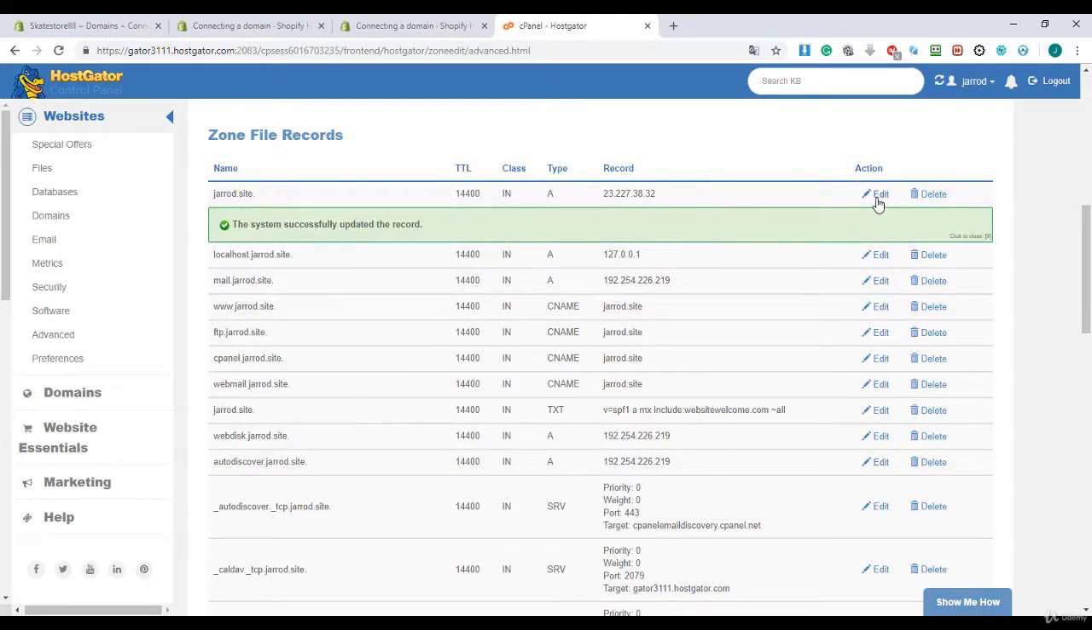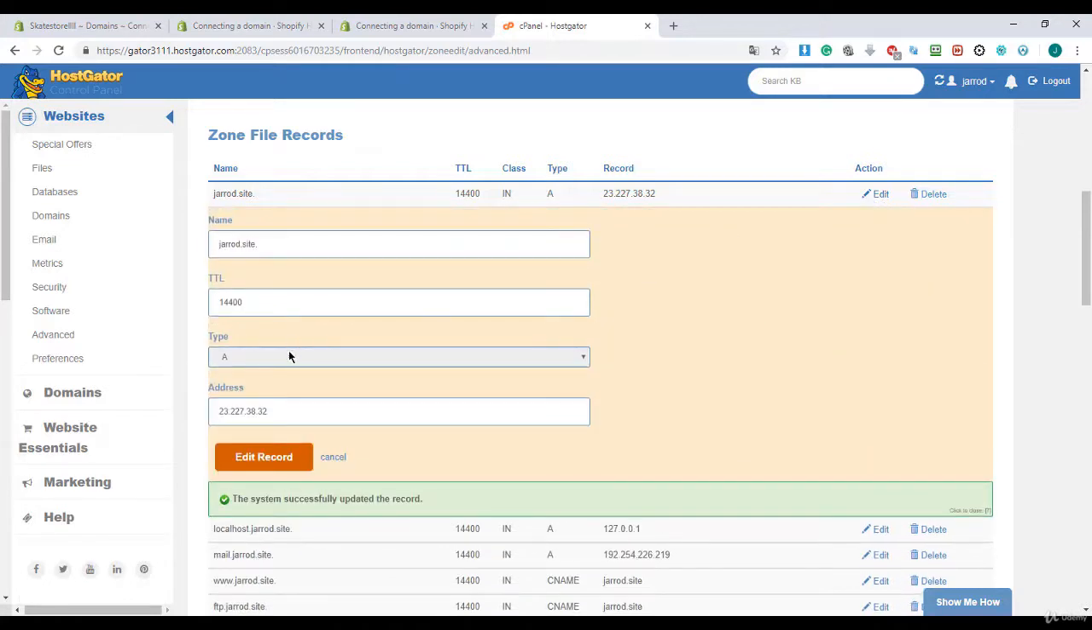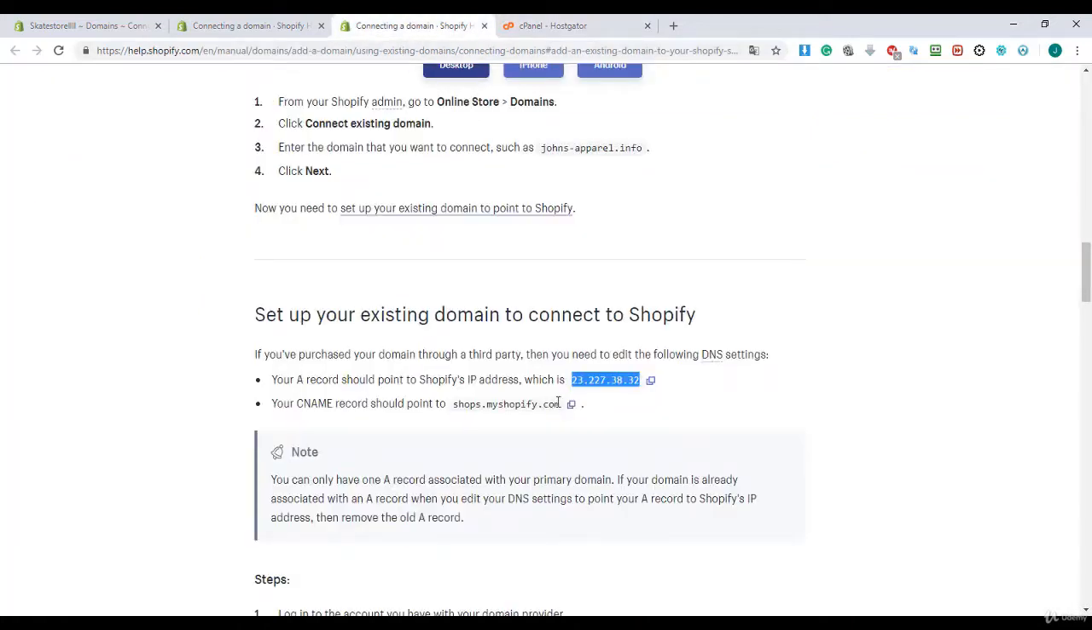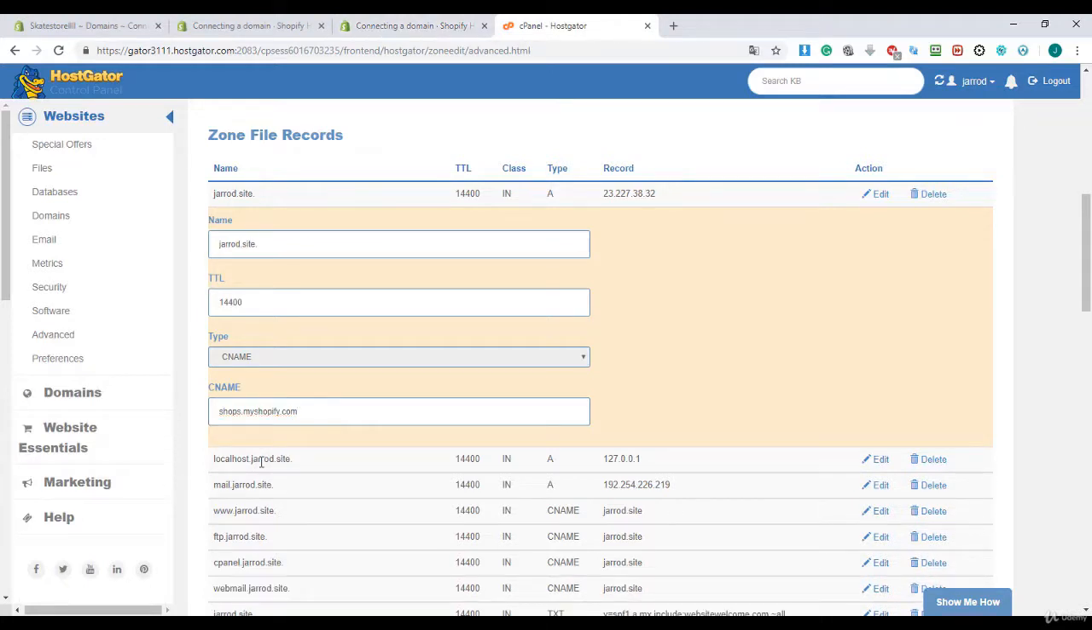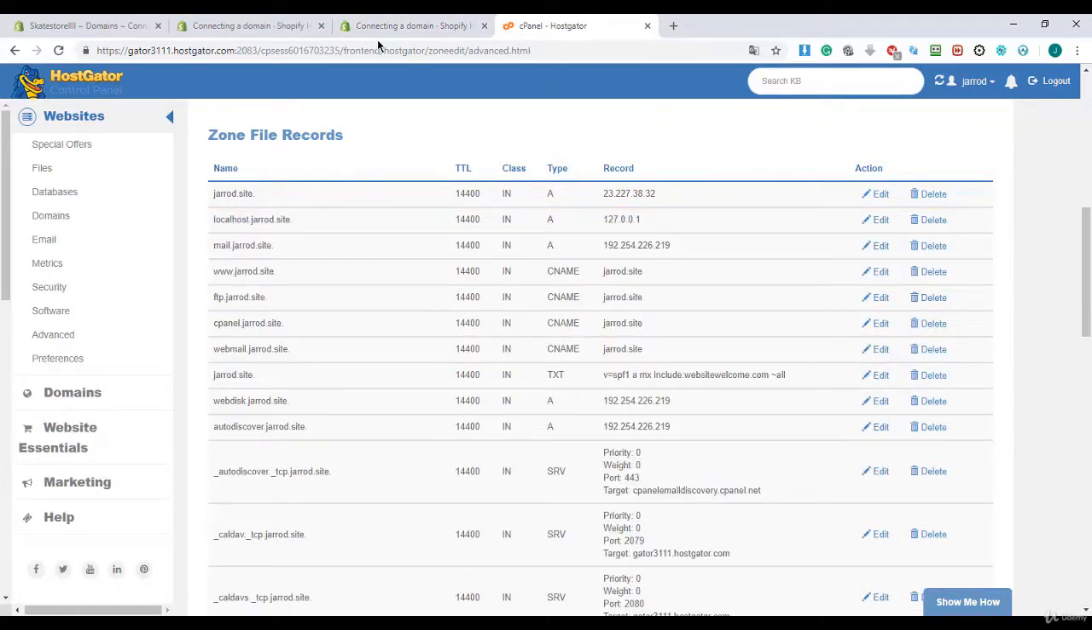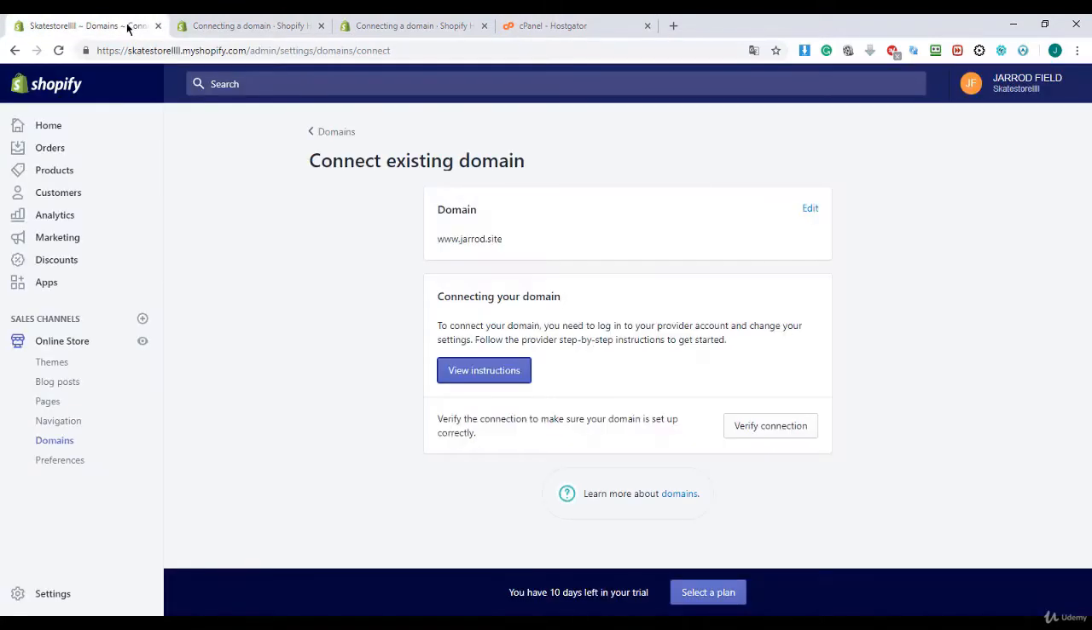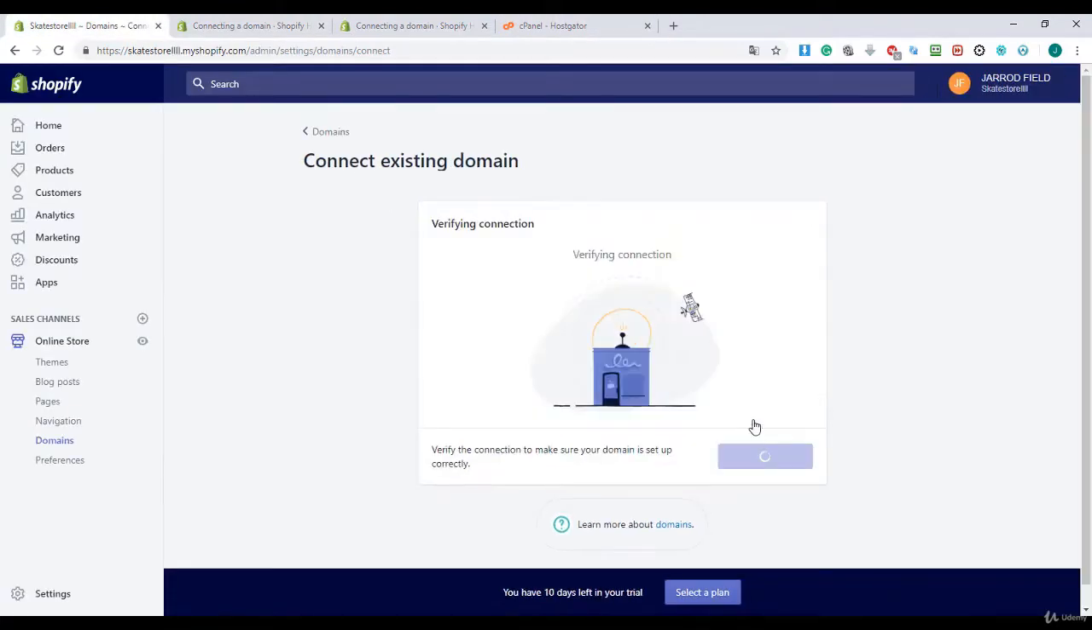Okay, that's done. And now the second step, click on Edit, click on CNAME, and connect here your shops.myshopify.com. So it will connect to your Shopify store. So I will enter it right over here and click on Edit Record. Okay, and then you're done. So now we're gonna do the last step, that's connecting it. Verify connection.